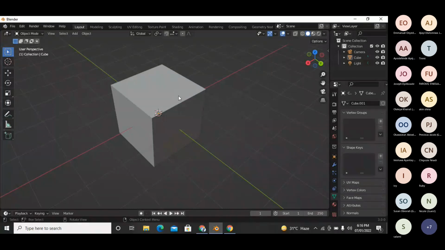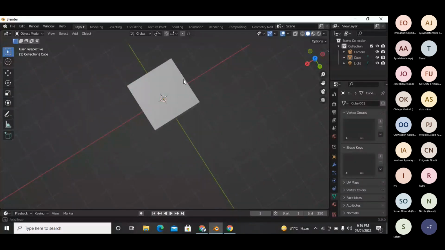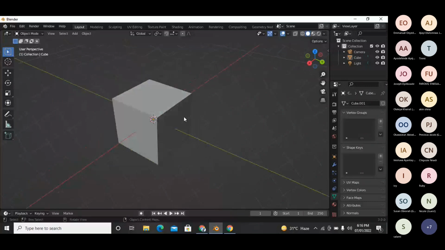However, you can also lock your movements when you're using hotkey. So if I grab, hold on.